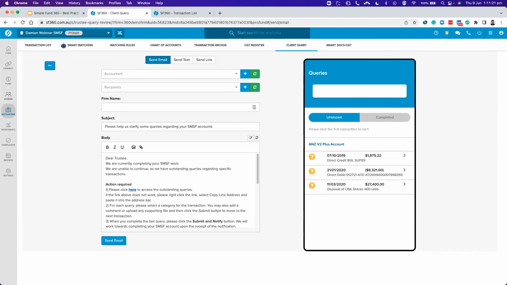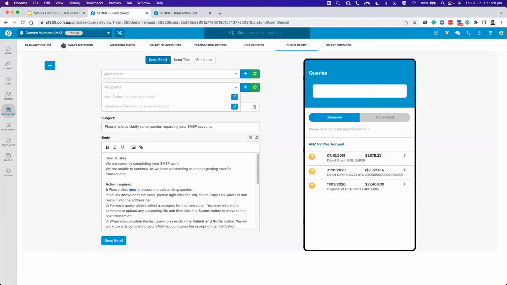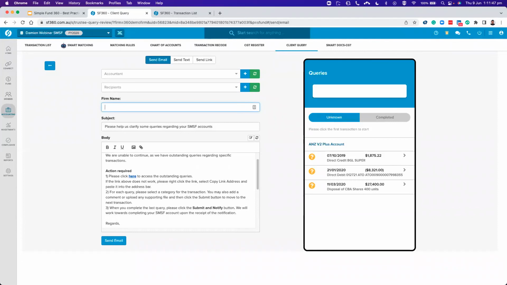For example, if you're processing the fund, you might send it to the accountant, or you might send it to the trustee directly from here as well. We can see these two members would be picked up as the recipients, but I can also attach the email because it hasn't been attached to the contact yet. You can pop in the firm name as well so that the client knows that it is coming from yourself. And as I said, you can change the wording in this particular template so that the client does provide the relevant details.